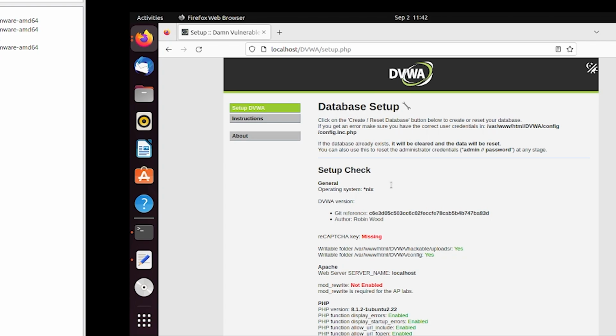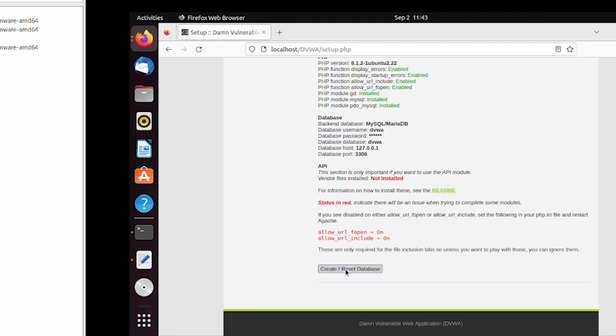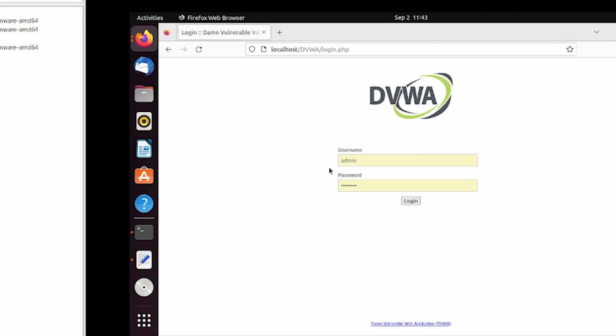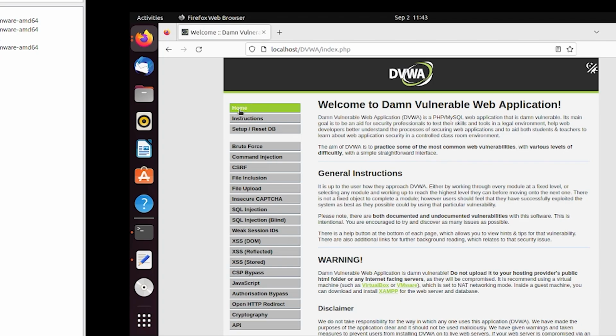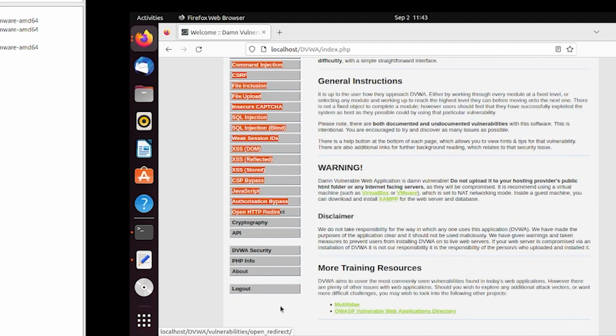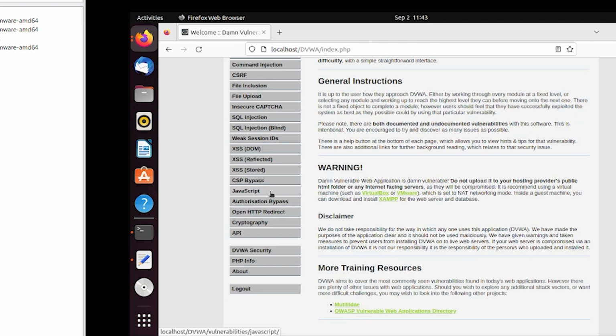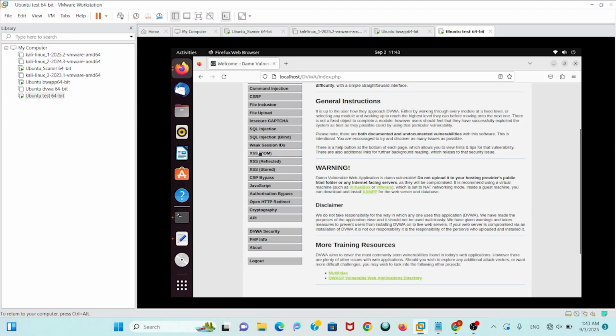Save it. Okay. Here we need one extra step. Here we have three options. If you want to have all the vulnerabilities, then come to setup, scroll down. Here, create database. Again log in with admin and password. Look, here we have everything we need, like SQL injection, XSS, CSP or JavaScript API.